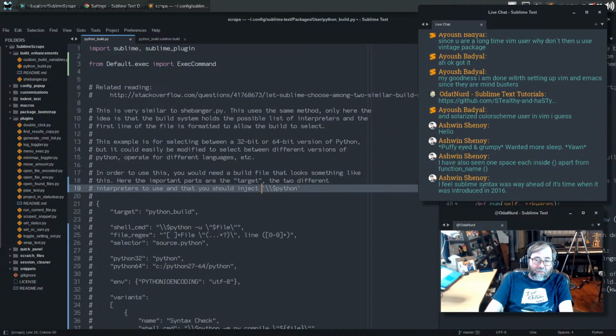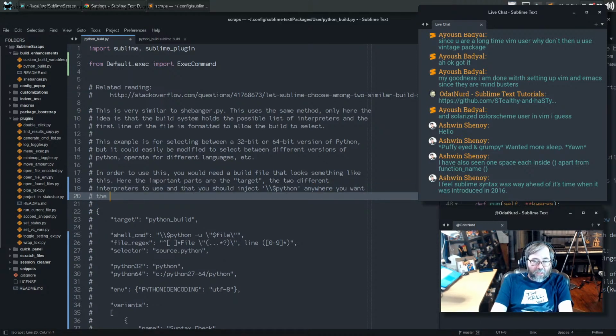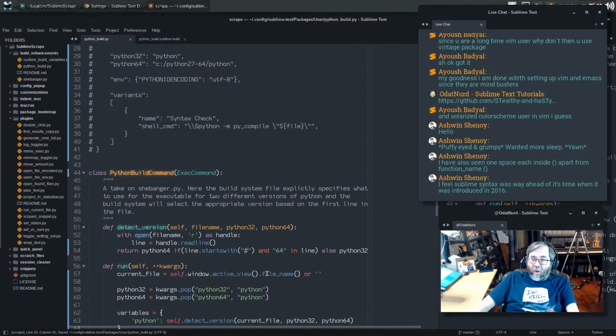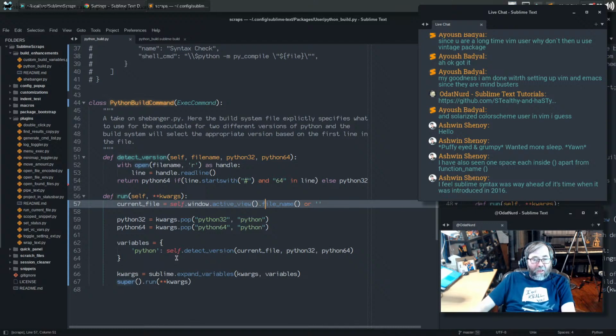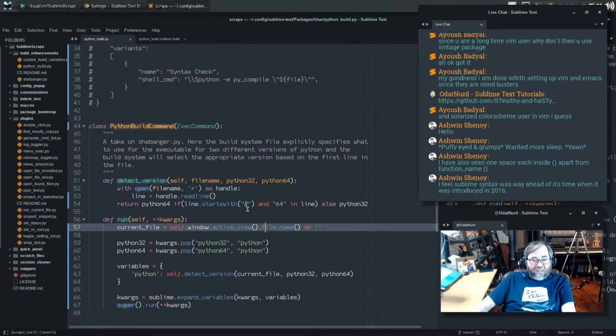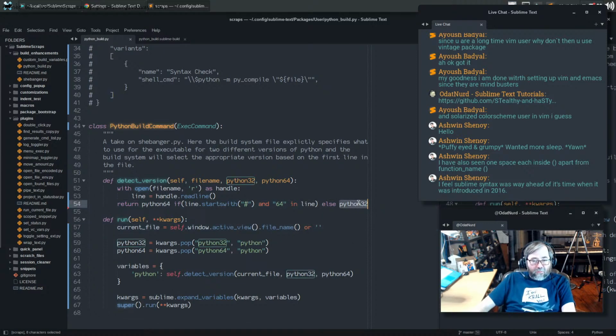This isn't marked down. Anywhere you want it, put it in such, like so, and that will do the business. So again, if it doesn't have any item there, the one that it selects is Python 32. Otherwise, it selects the other one.